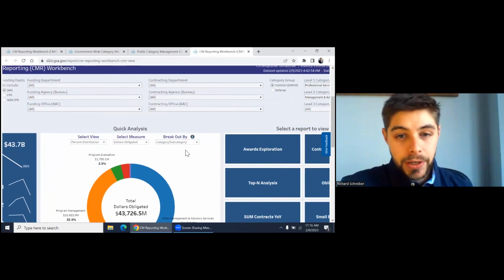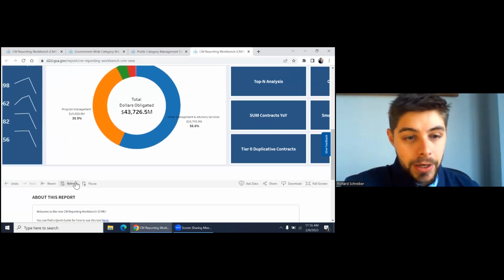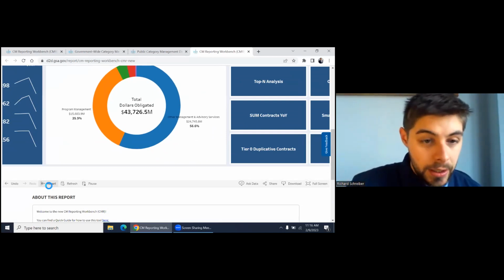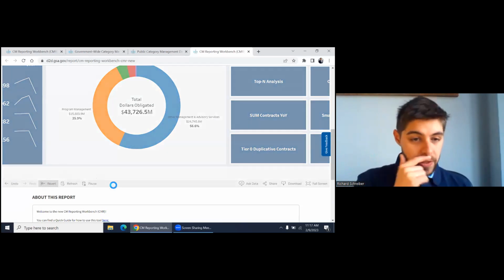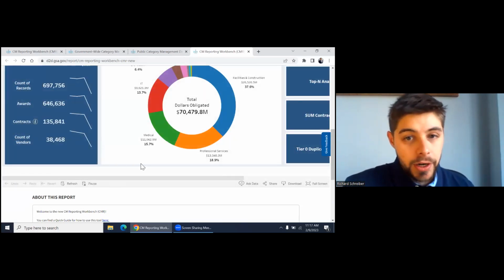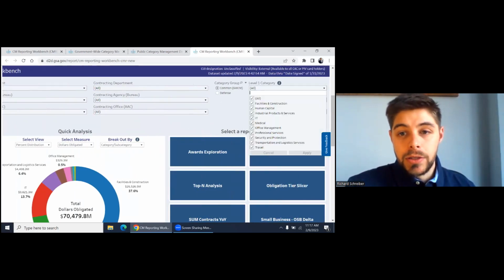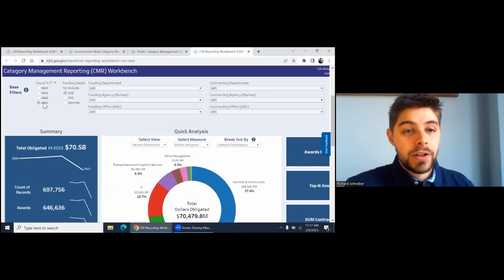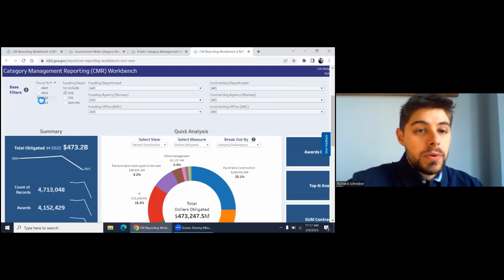Now I want to bring your attention to this breakout by filter here. Actually, I'm going to come down here first. If you want to just erase everything that we did, start from the beginning, let's go to revert. At the very bottom, this is going to be on every single page of this dashboard. You just go to revert. We've wiped everything clean. We're now to all level 1 categories, all funding departments, back to 2023. We're going to go back to 2022.